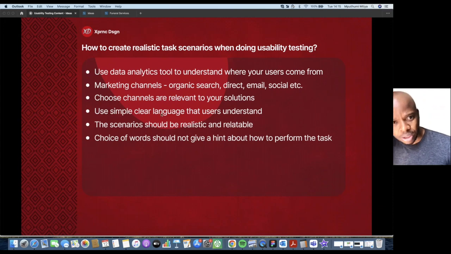And then the other key thing to bear in mind is to make sure that you use simple language that users understand. The scenarios should be realistic and relatable, and the choice of words that you use should not give a hint about how to perform the task, right? So you must try to keep the task, your screens, as secretive as possible in terms of the words that are used, etc.